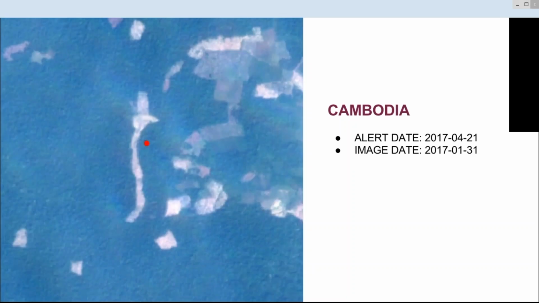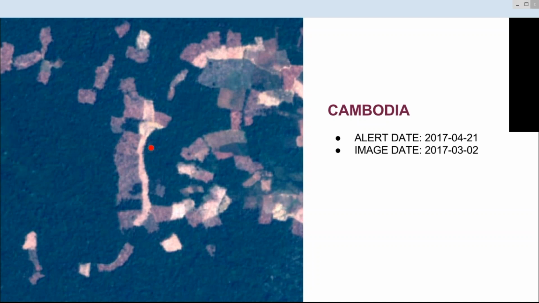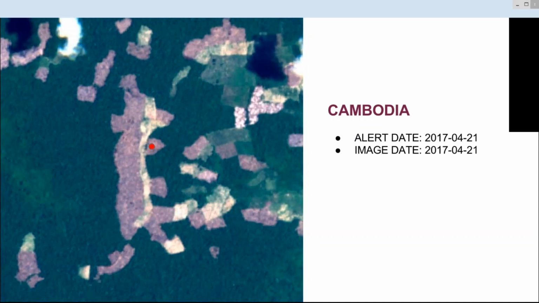This is in Cambodia here, and you can see there's a lot of small scale clearing around this area. This image is from the end of January, and the alert is from the end of April. And this next image is from March, and you can really see between these two images, they're beginning to expand out from this one region. And next, here on the actual same date of the alert, we managed to get a clear image, and you can see that patch has gone out exactly on top of the alert.